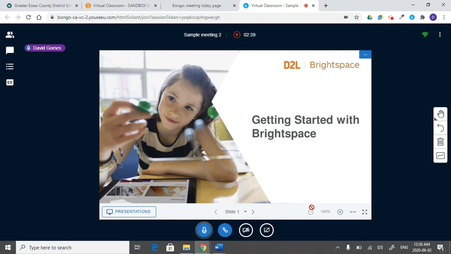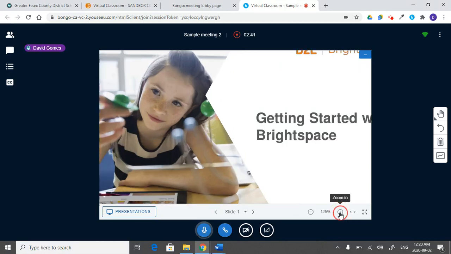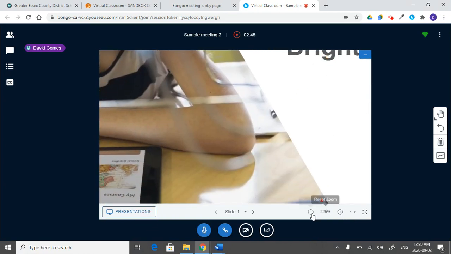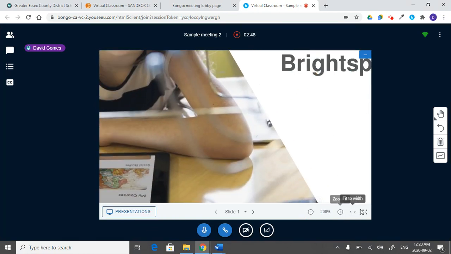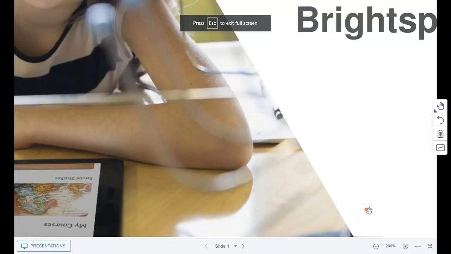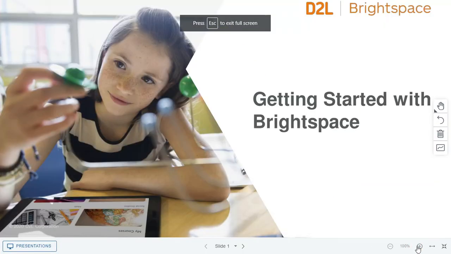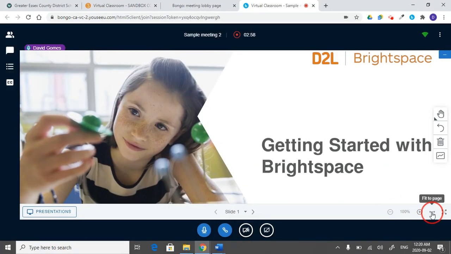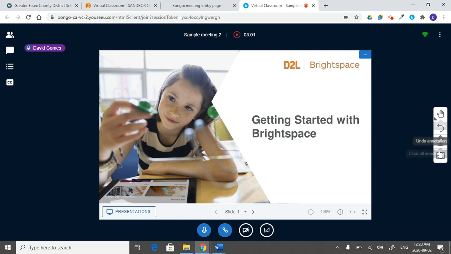One of the new features that you've got here is you can actually zoom in and out. If you keep zooming in, you can move certain things around on your document. You can zoom back out, or you can make it full screen. You can make it the page width, or fit to the screen. And then when you're presenting, it's a lot easier for students to see.